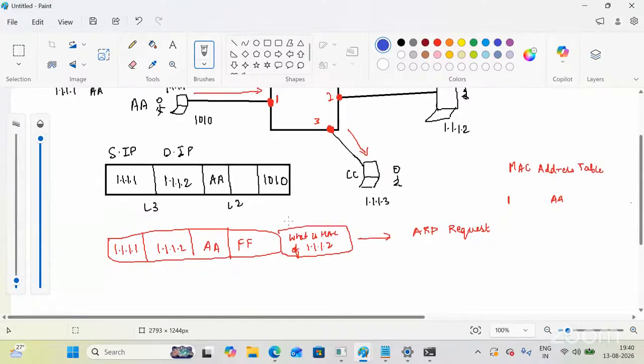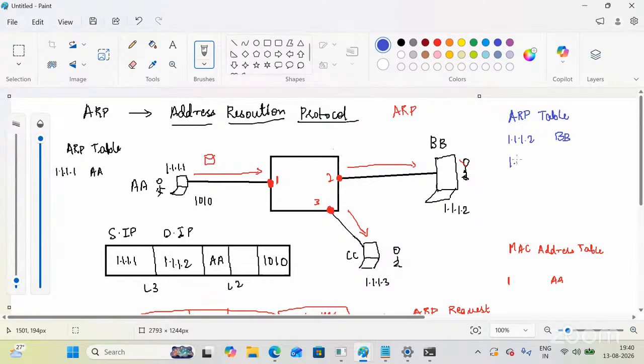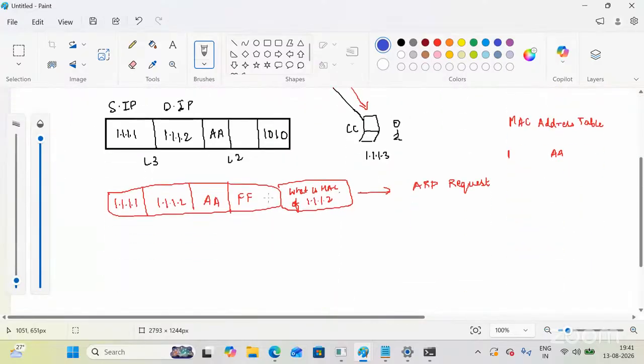Now, he got this packet from 1111 and he can see that 1111 is associated with this MAC address. Okay, the computer 1111 has a MAC address of AA. He will understand. So he will update his ARP table. Now he will generate a response. Let me generate a response. My MAC is BB. This is the response he generated.